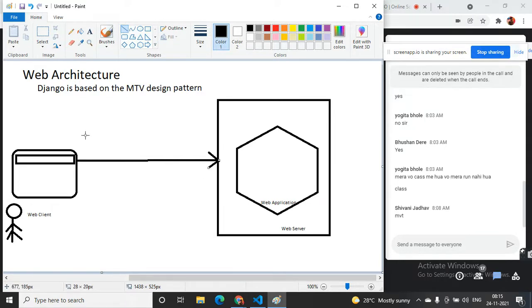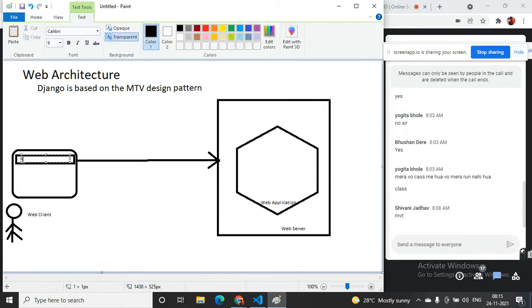So what happened over here? What exactly happens whenever the client wants to access? The client will put the URL here.